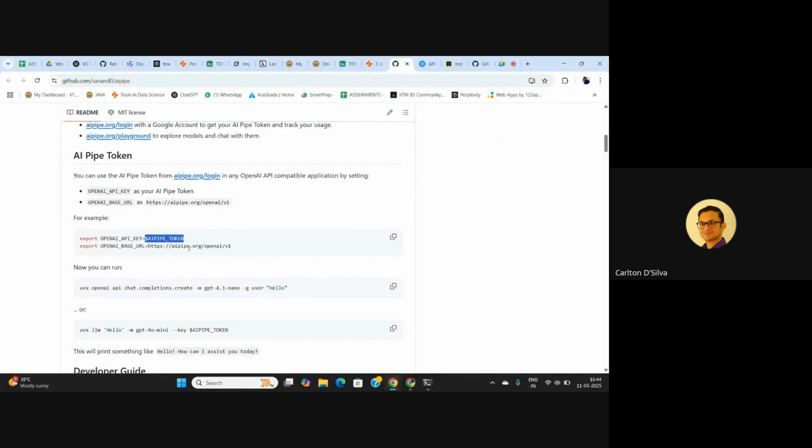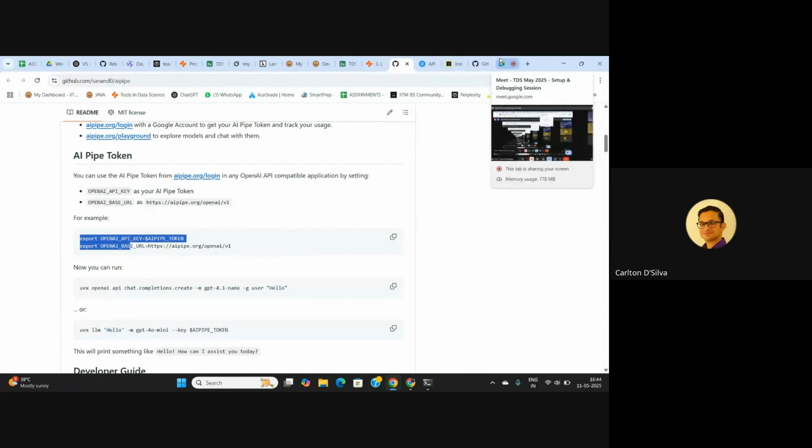See, it says you can run, and since you have installed UV, you can run the command below. You see, it says now you can run, and it says UVX Open API. So that's one way of doing it. Yeah, no, I was talking about these two commands. Yes, you have to run those two commands because that exports the variable to your system.